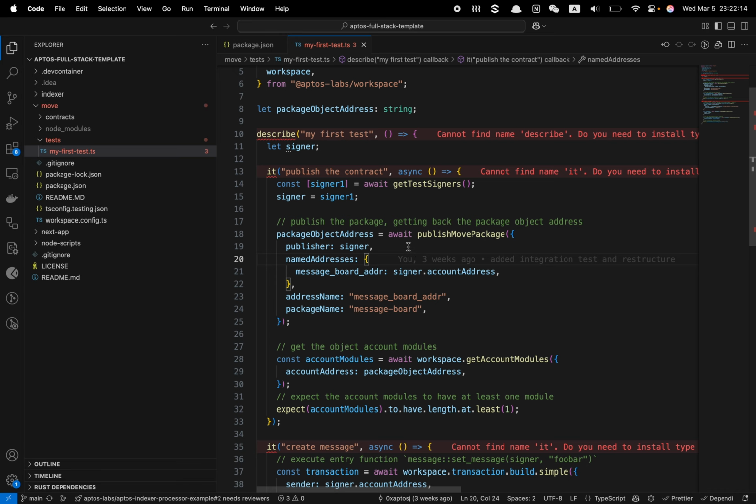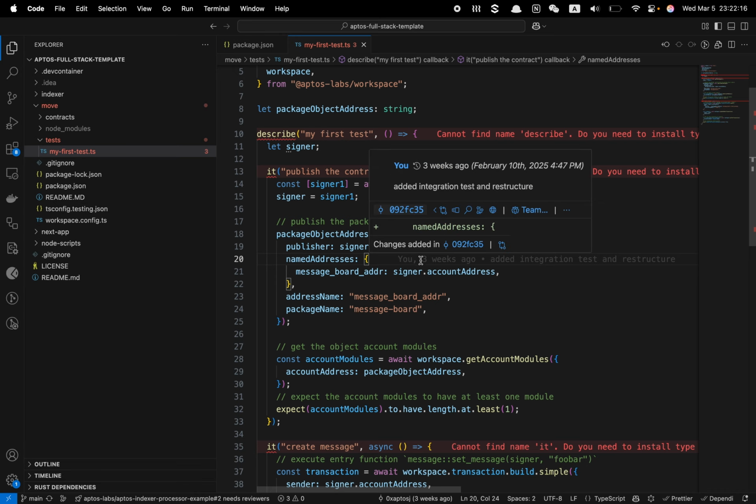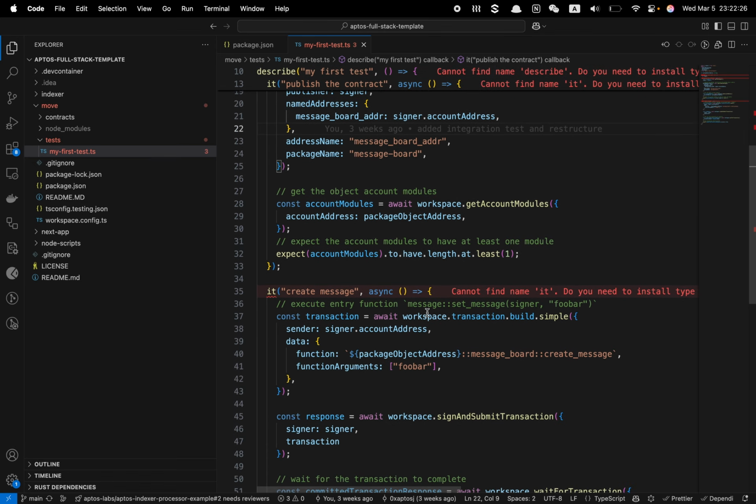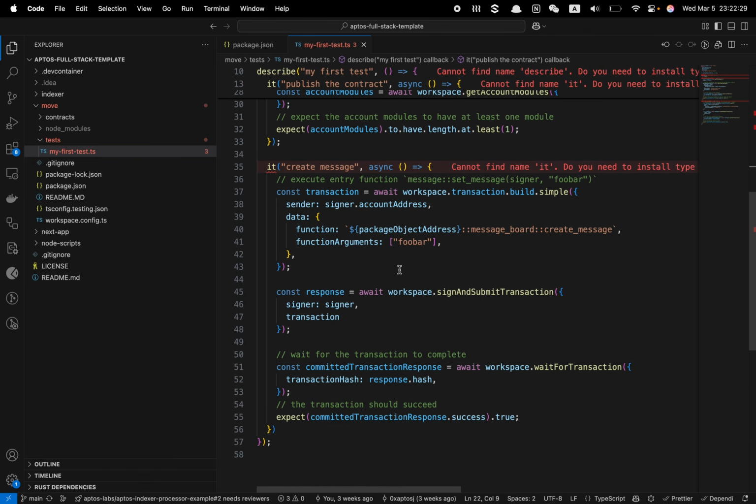But the point is that this local net is not persistent. It only exists when you run this test, and it will be reset when you run it next time. So it just lets you do an end-to-end test. You can call multiple functions and do some read operations, and see if the data is what you expect.